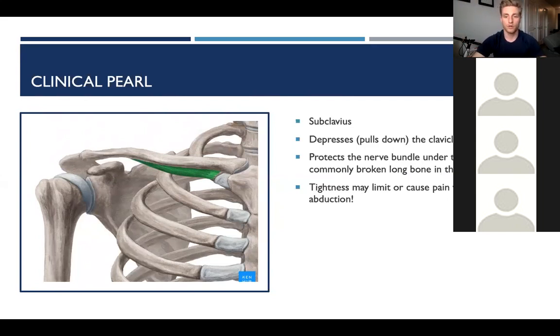So clinical pearl, always check the subclavius for end range issues. If it is a problem, get in there with some AccuNeedles or something else like that to release it and see if it makes a difference for your patients.